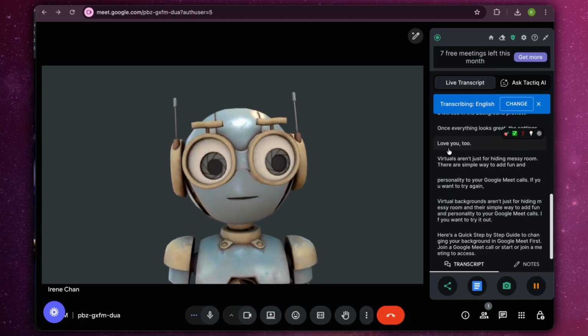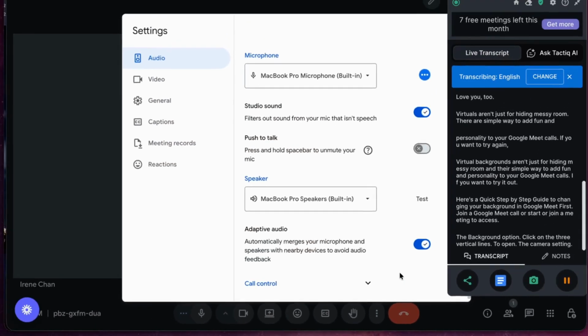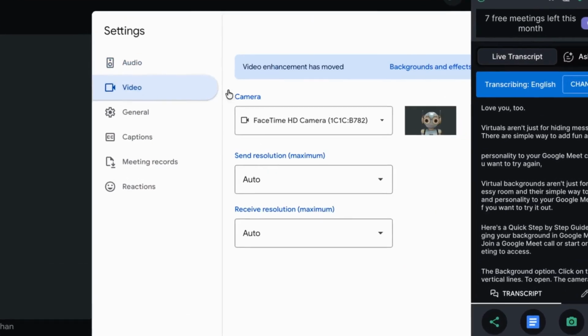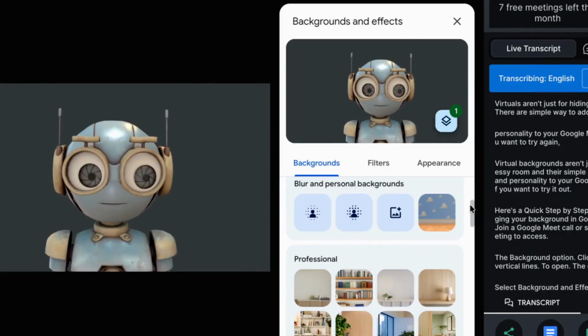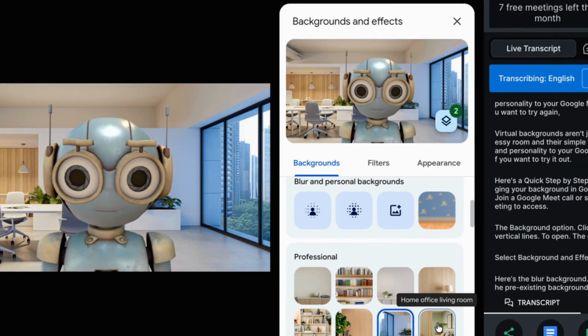First, join a Google Meet call. Click on the 3 vertical dots at the bottom to open the settings menu. Select Background and Effects. Here you can blur your background and choose from pre-existing backgrounds.